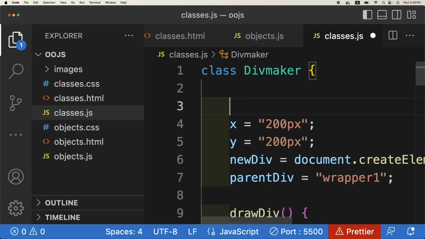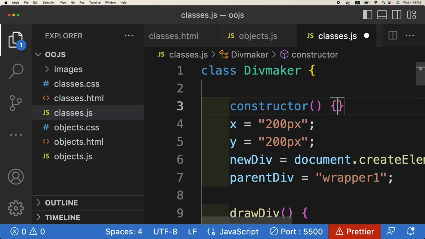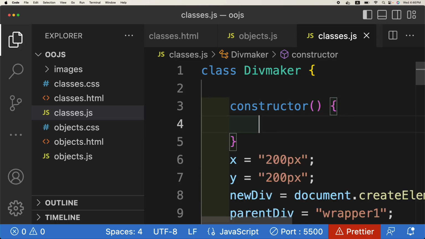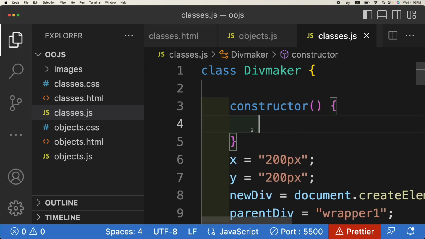So for that purpose there is a built-in function, and it must always be called this. It is known as constructor. Every class has a function which is known as constructor. It should always be inside a class, and if you need to run some code while the object is created, for example here div1 is equal to new div maker, we want to create an object here, but with the creation we want some code to run immediately without our involvement, so we will specify that code inside the constructor.